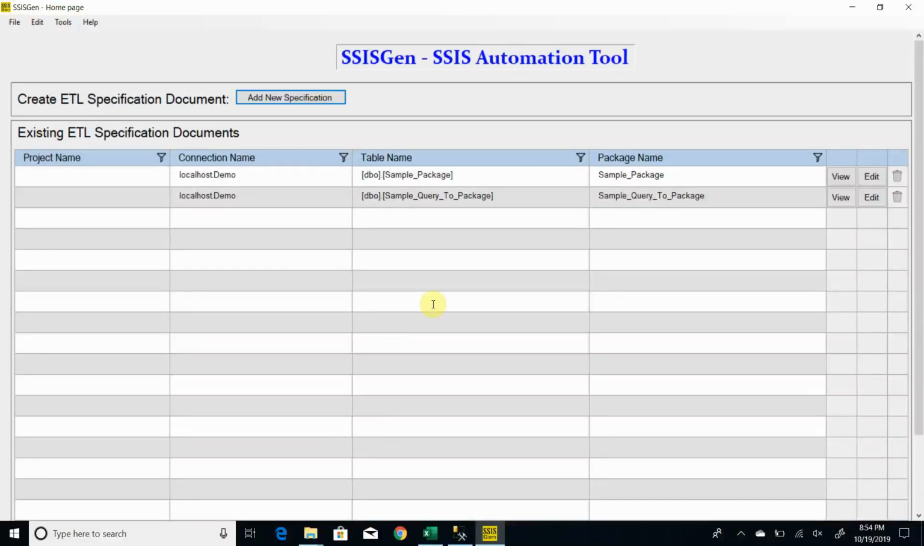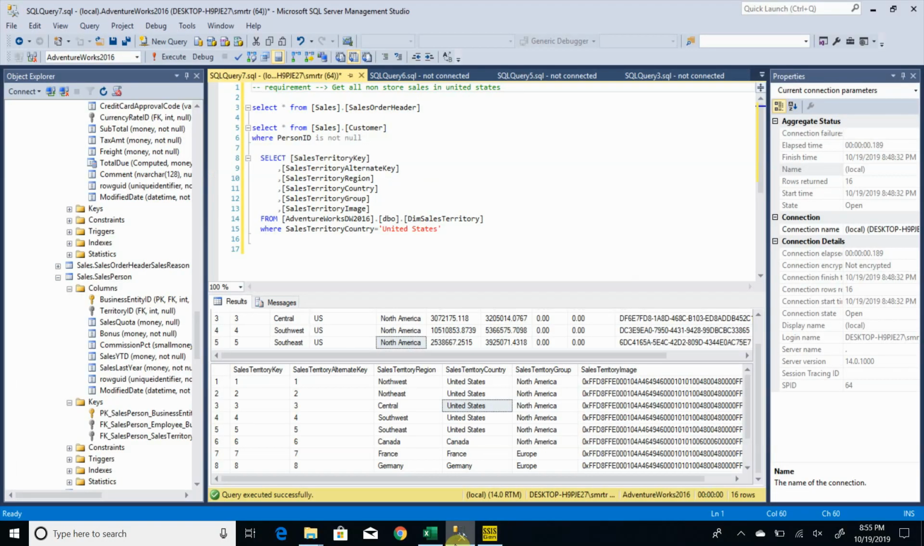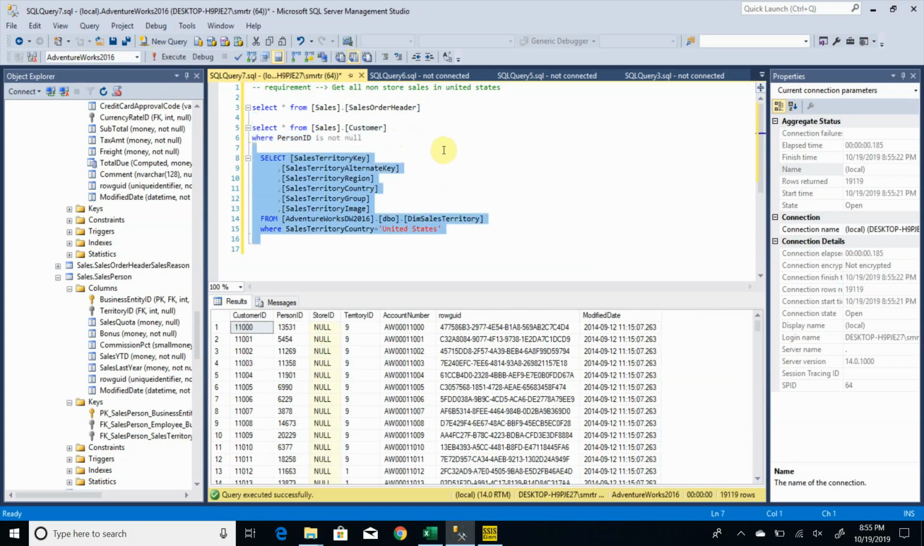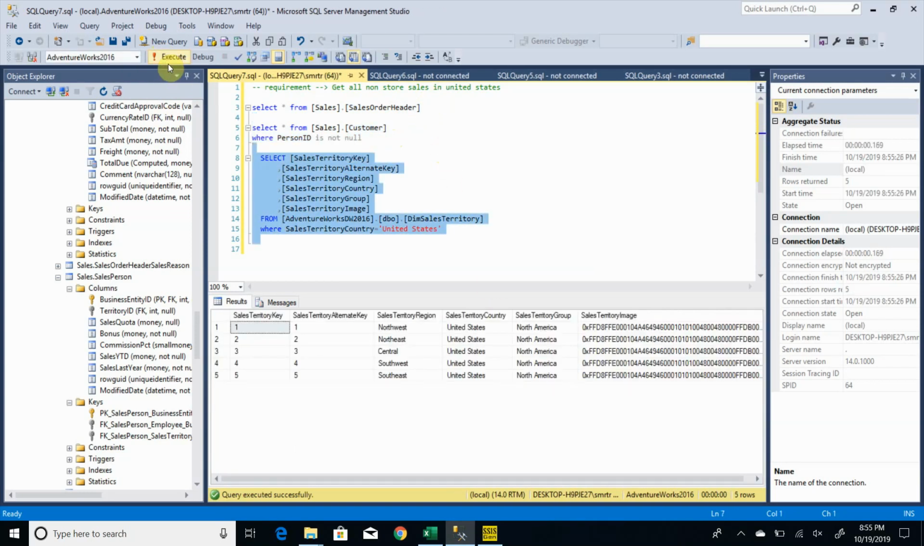In this video, we'll learn how to create an SSIS package based on our requirement or specification. For this demo video, I'll be using my requirement as: get all non-store sales in United States, and I'm going to use the AdventureWorks database and also the AdventureWorks DW database. As you can see, the sales are inside the sales order header. Customer details, whether it's a store or not, are inside the customer table, and territory is inside the territory table. Let's go ahead and get started.